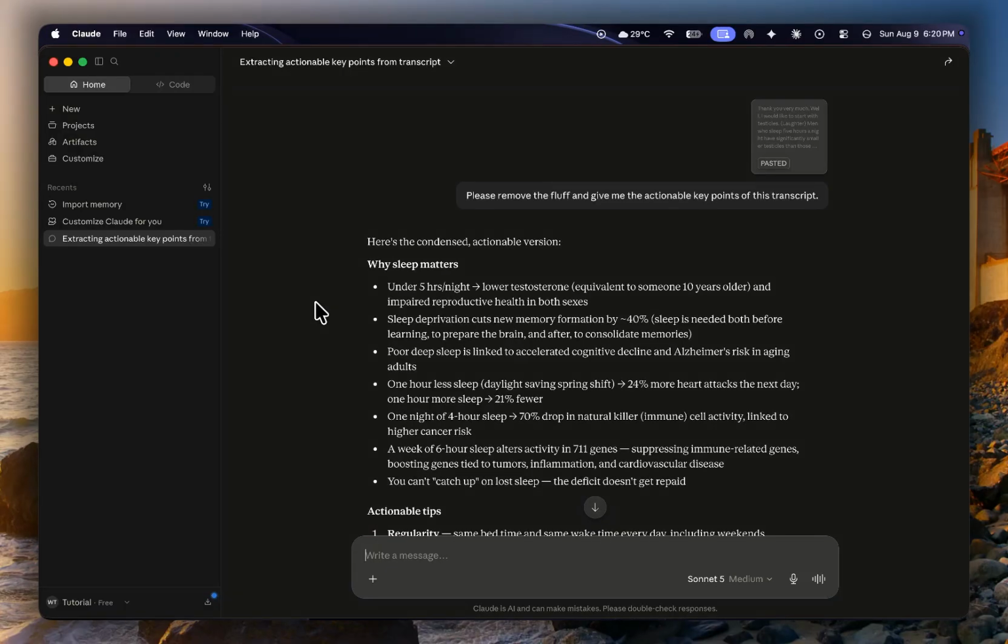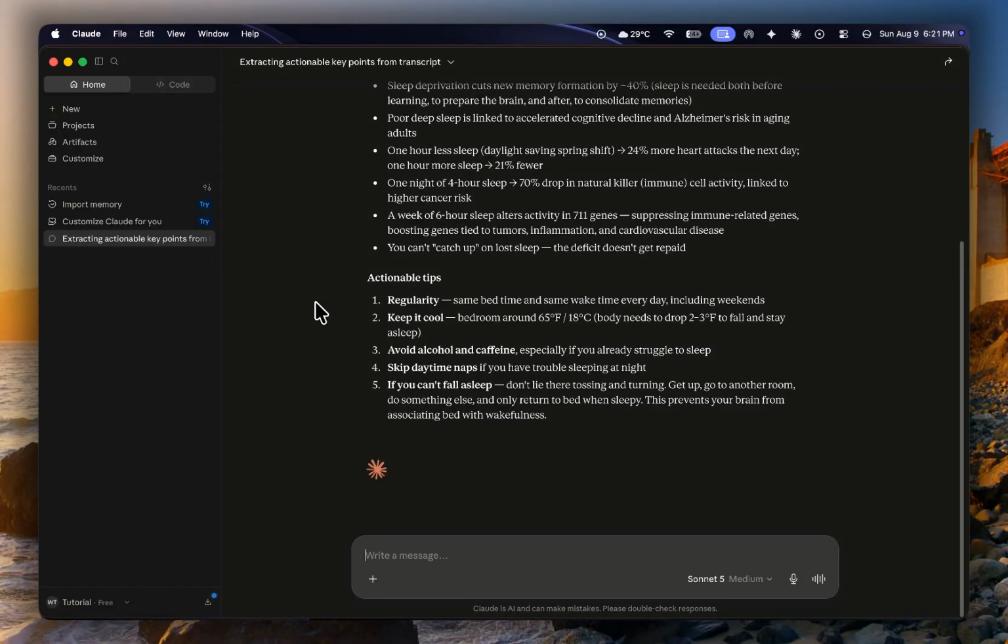The next step is to head back over to the Claude AI interface. Simply click on its icon in your dock or switch windows to bring it to the front. Now paste the entire transcript you copied into the chat box. You can right-click and select Paste, or use the keyboard shortcut Ctrl+V or Command+V.